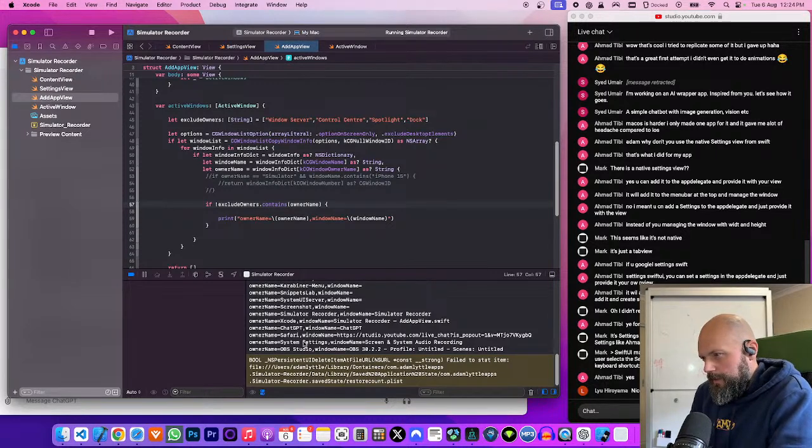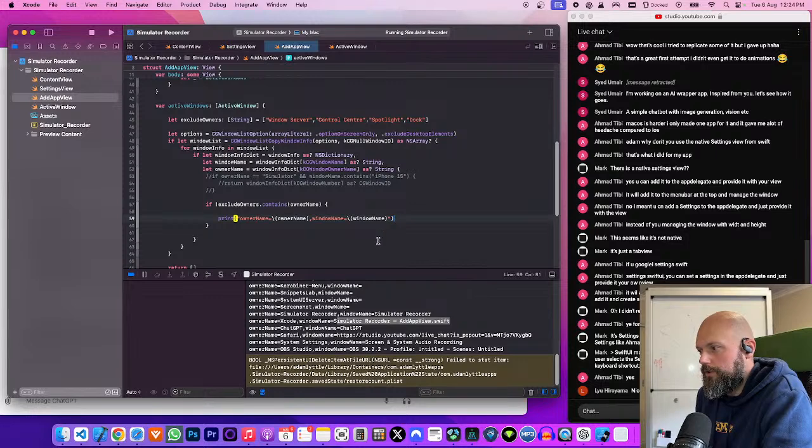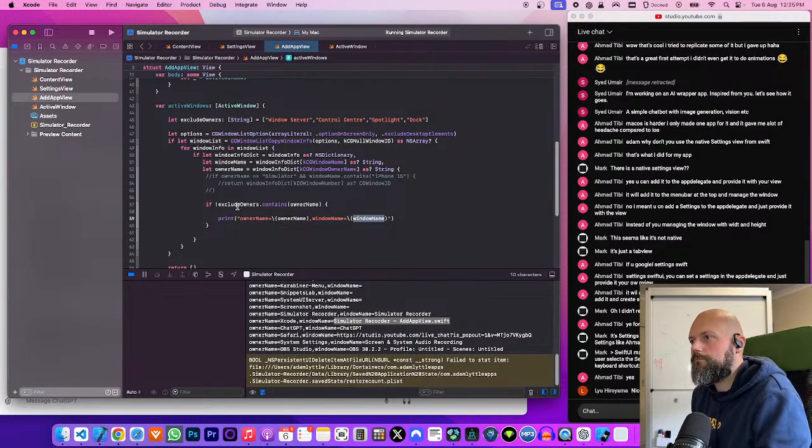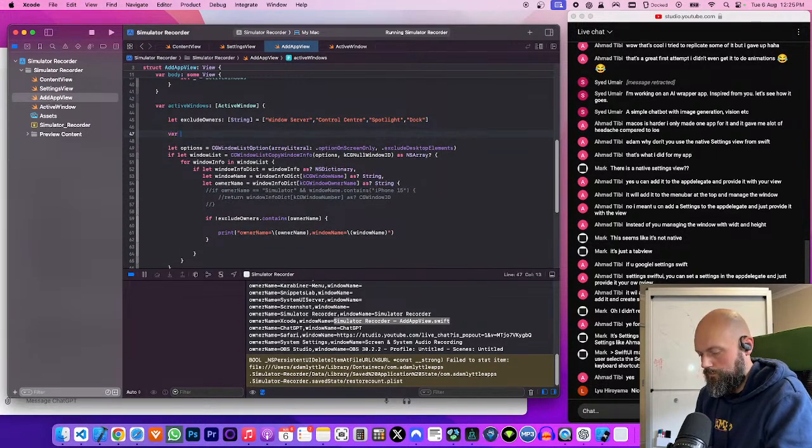I think we are recording the owner, possibly, because the window name will change. If you wanted to record Xcode, the window name will change depending on what you're actually recording. So I think in this version we go with the owner, not the window name. Active windows.